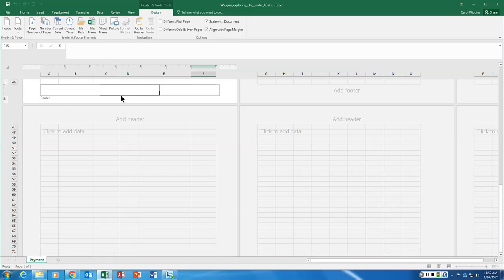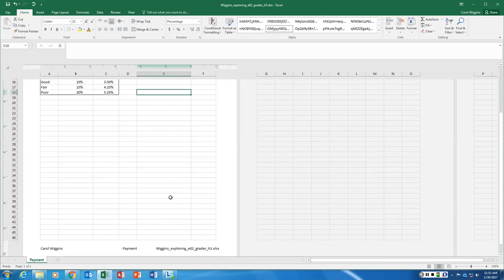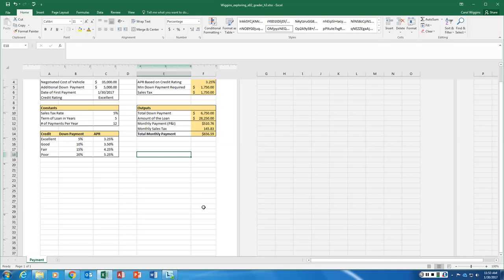We're going to put your name on the left side. So here I'm going to type in my name. In the center, I'm going to put the sheet name. So that's your tab, it's going to be payment. So right here, I'm going to say sheet name. And then on the right side, you're going to have the file name. So here's your file name. Then you can just click in here to get out of the header and footer. You'll notice that this is your information, so we're good to go. Once you've inserted that footer, you can save your file and submit it, and you're done.